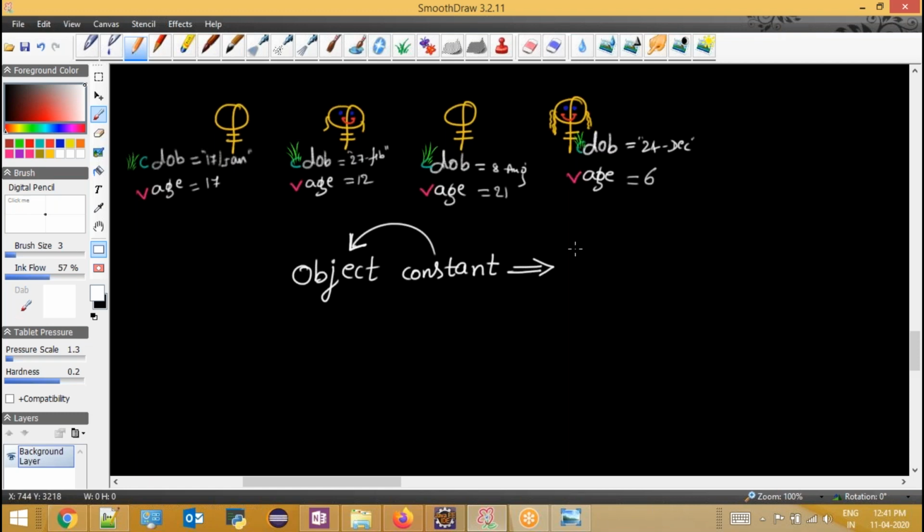Are you clear now? So we declare this by using final, date of birth, let's say a String, final date of birth, just like this. And we initialize this by using a constructor, since the data are different for each object. So I hope you understood what is the meaning of object constant.